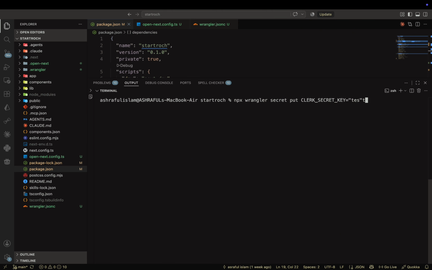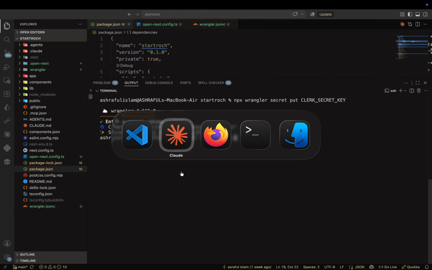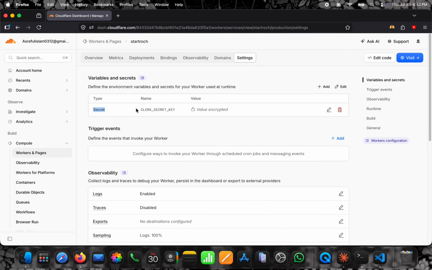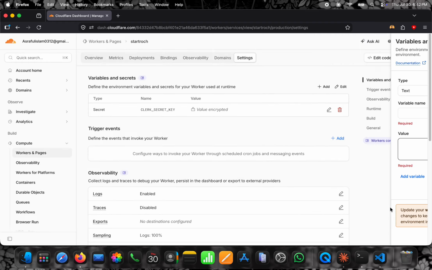You can set any env with this command. It will be your env name and this will be the env value, and it's successfully set. You can also set this from the Cloudflare dashboard. Just go to settings and here is the env we set previously. You can add another one from here.